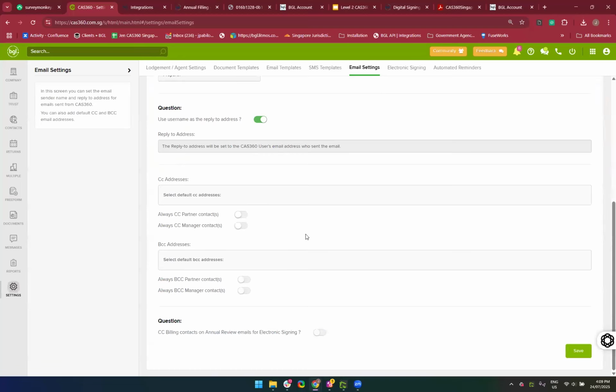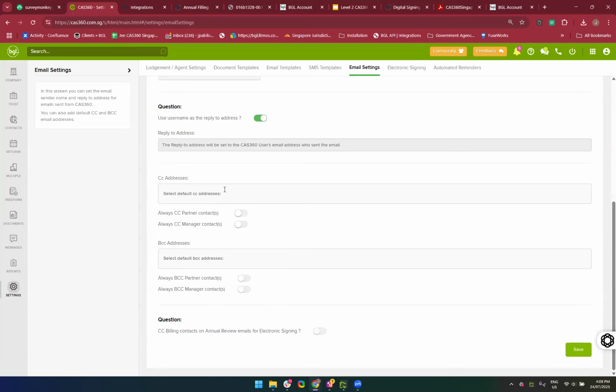Alternatively, one of the tips that I would also recommend for users is to simply CC your email. If you want to know how it displays in the inbox of your client, you can simply put your email address as CC, or you can BCC, so you can know how it will display in your client's inbox. So that's how customization works in email settings.